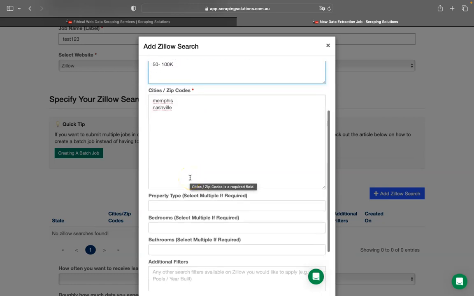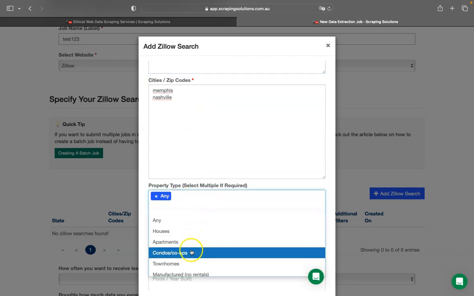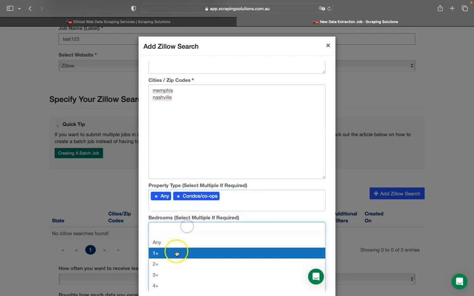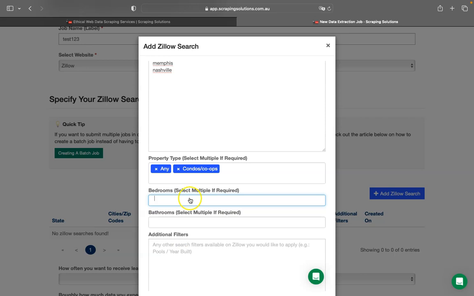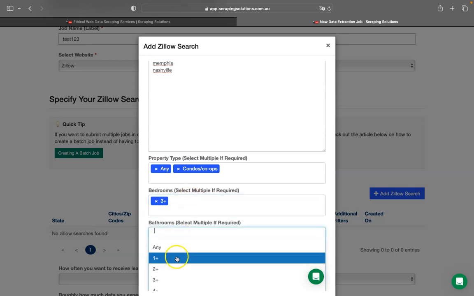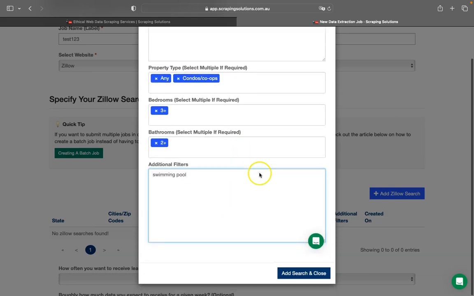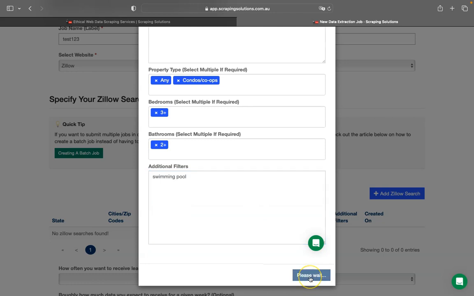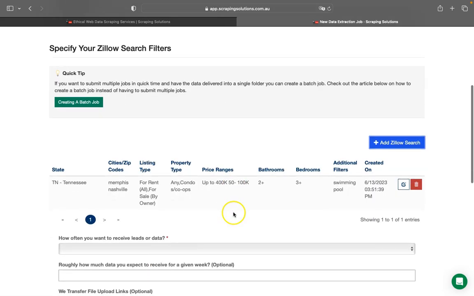Then select the property types. Again, choose as many as necessary. Then do the same for bedrooms, and again for bathrooms. In the last box, you can type in any additional filters. Then just click the blue Add Search and Close button. You'll then see that your search has been saved to your new job.